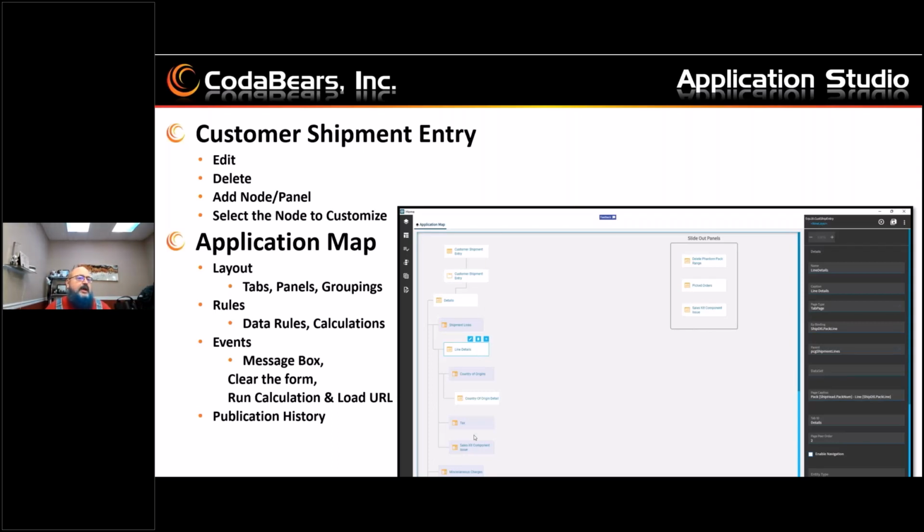When Andy was demoing, he had added fields to panels that were there, or added a panel grid to a panel that was already out there in a tab. You can also do this with your slide out panels.